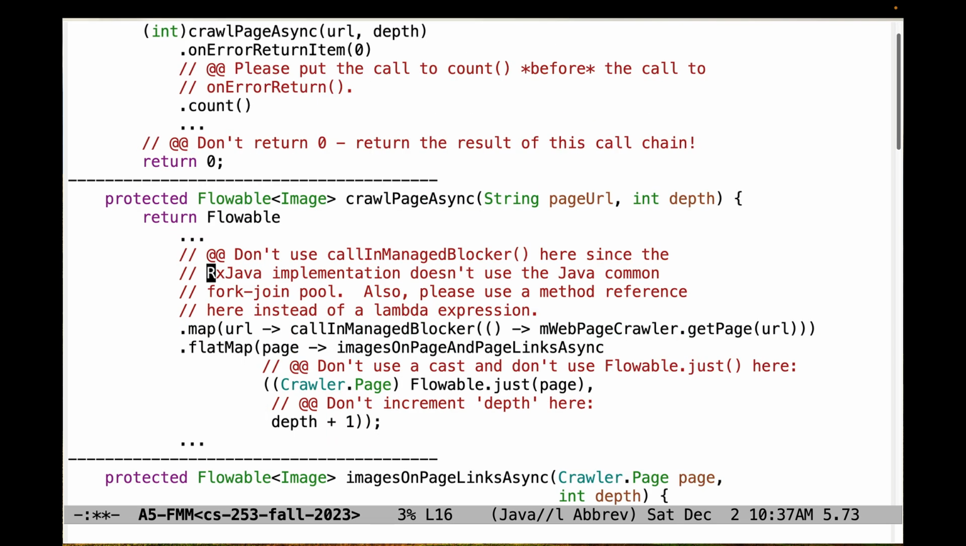Down in crawl page async, don't use call in manage blocker here since the RxJava implementation doesn't use the Java common fork join pool. Also, please make sure that once you take out the use of call in manage blocker, you replace this code here, that's a Lambda expression, with a simple method reference. Always, always, always get in the habit of doing that.